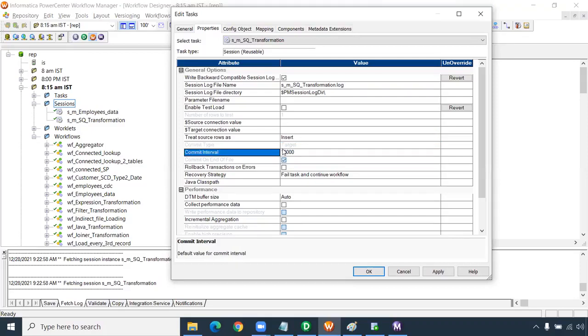Okay. So commit interval. What is the commit interval? Every 10,000 records, it will do the commit. See, if you have millions of records loading, it is committing every 10,000 records, right? So you can go for 1 lakh records, 1 million records, every 1 million records you commit. So that's where you can improve the performance. So this is also one of the methods of improving the performance.